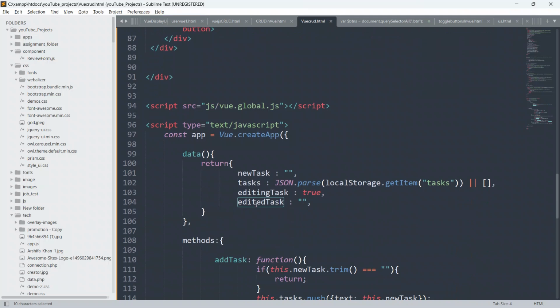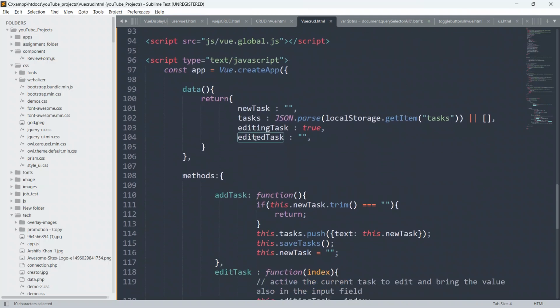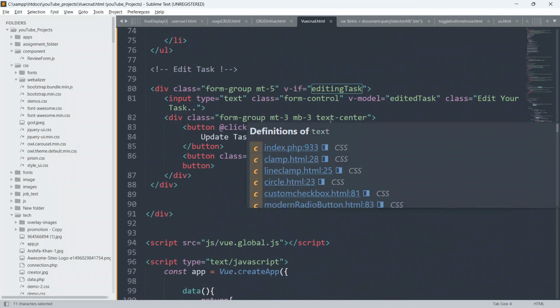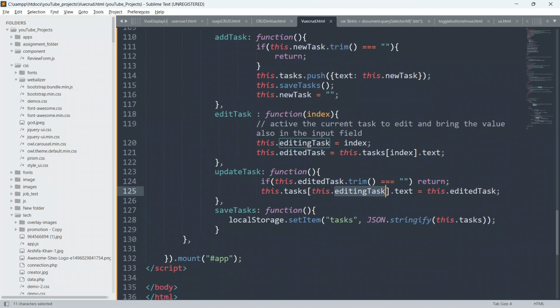As of now this is blank or empty, so it will come to this edited task, and from here it will go here. It is checking this dot tasks, this dot editing task. So this dot editing task dot text, we will say dot text equal to this dot edited task.